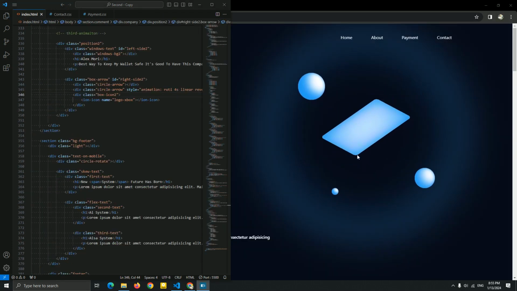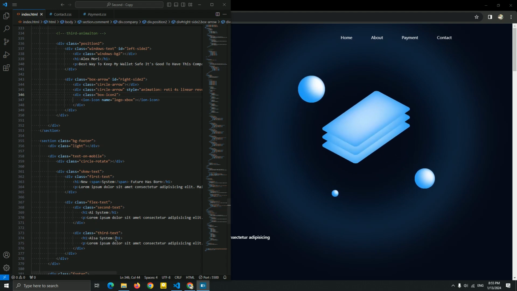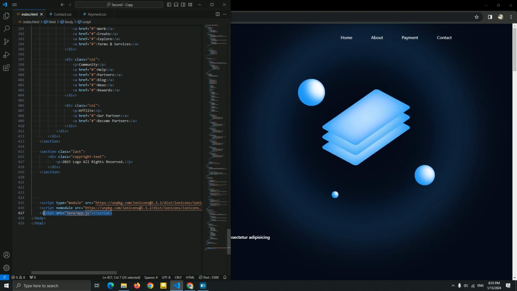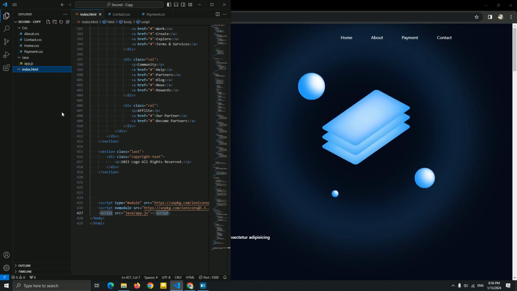Okay, we just created everything for the CSS. Now let's go start the JavaScript. But first, let me show you what we need. First, just add a script with this src, and create a JavaScript file in your folder. And once you add it, let's go to the JavaScript.